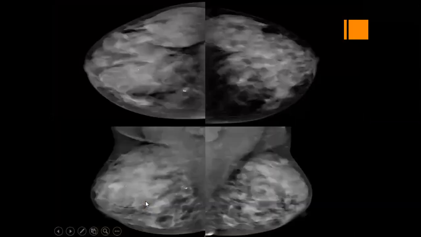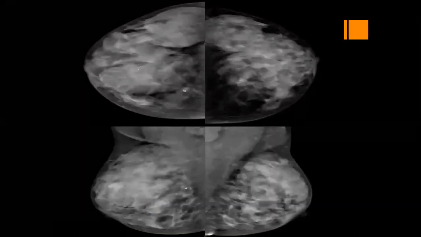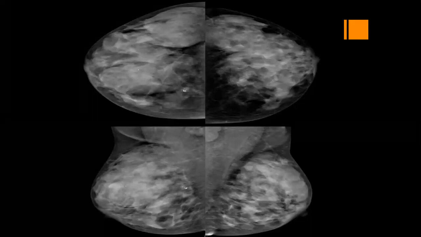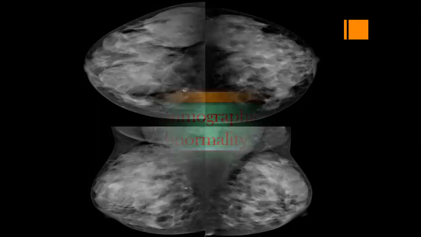However, as I understand from one of the experts, a breast radiologist, she said that the 3D works in type C, but doesn't work much or isn't helpful in this type of extremely dense breast. Okay.